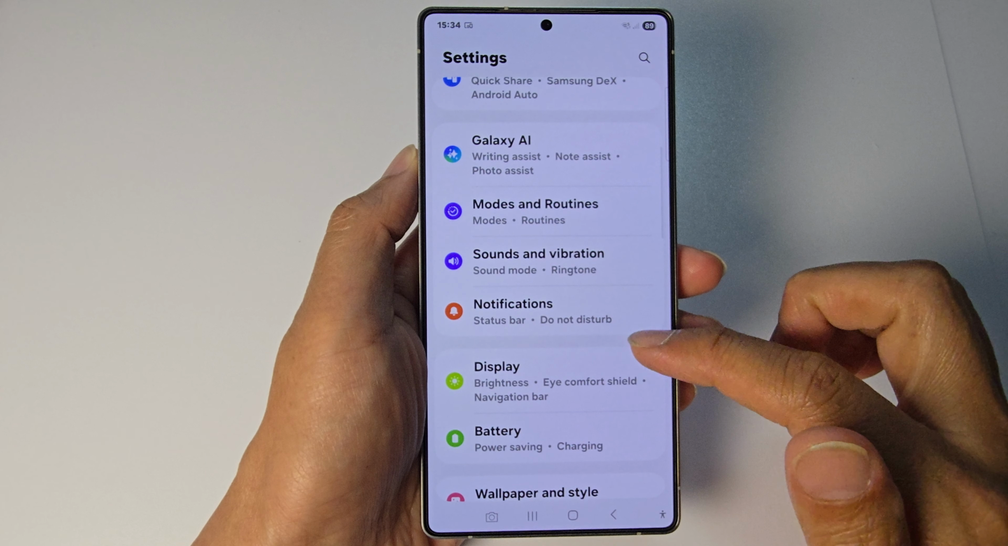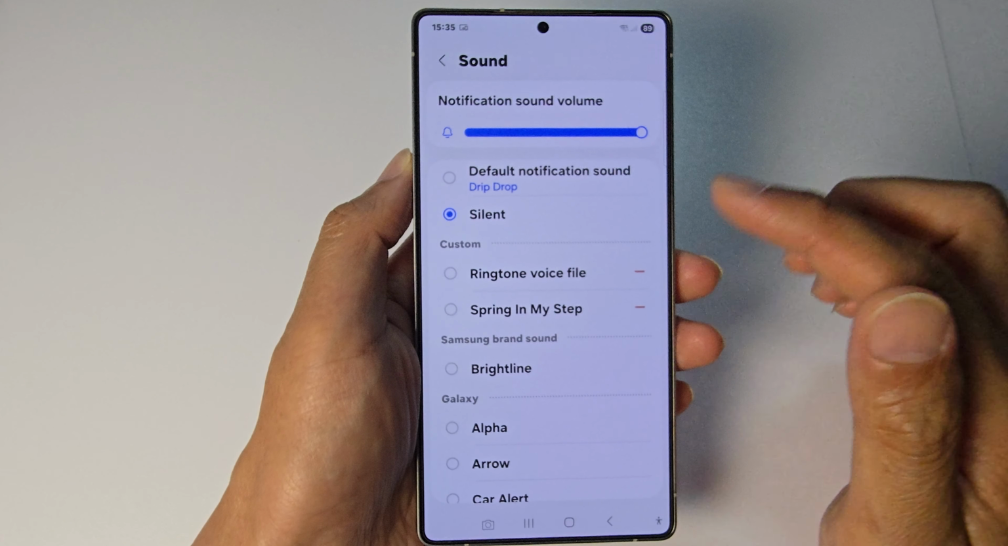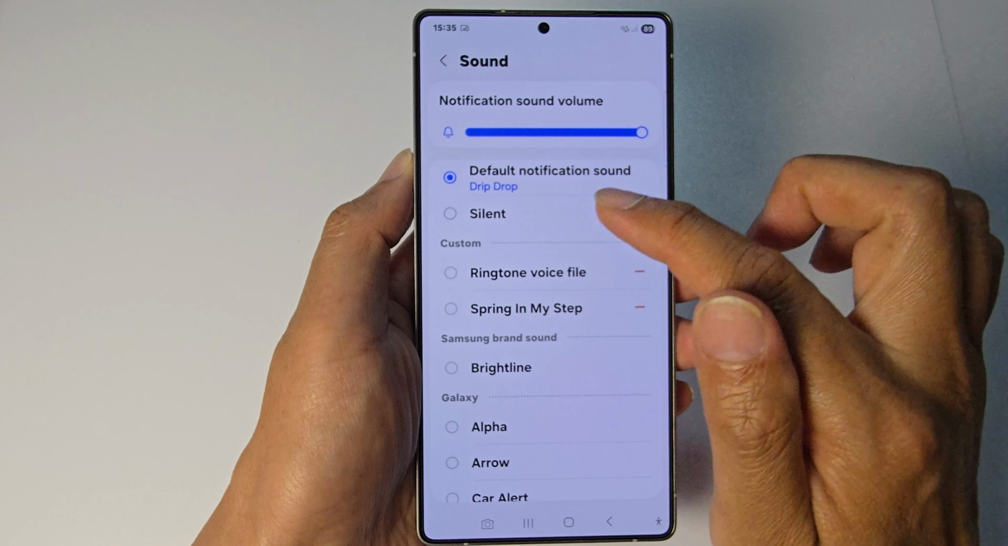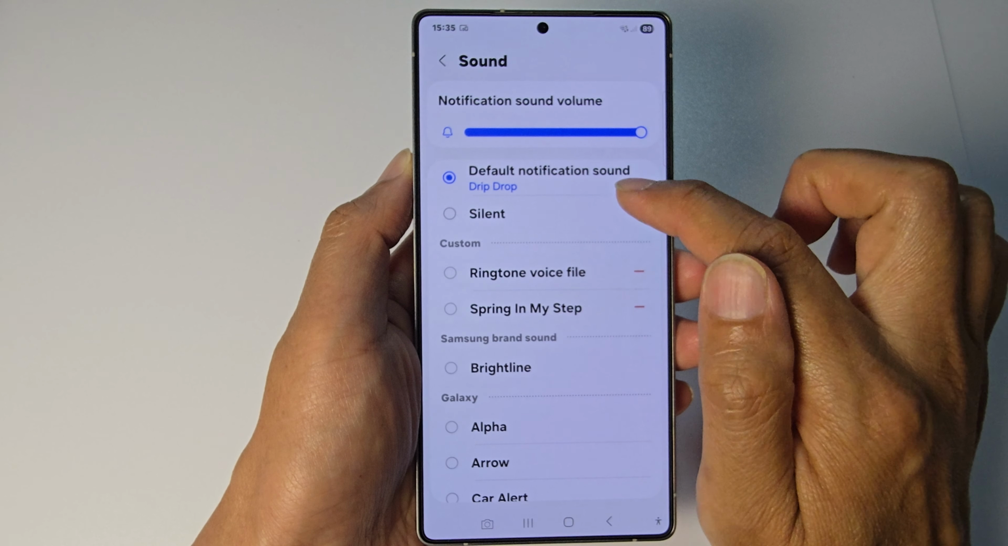Also, you want to go down and tap on notification categories. And then in here, general notifications and ringtone notifications, make sure they are turned on and ensure the sound is not set to silent. So sometimes sound can be set to silent and then you will receive no notifications at all. Okay, so make sure you select a sound that you can hear.